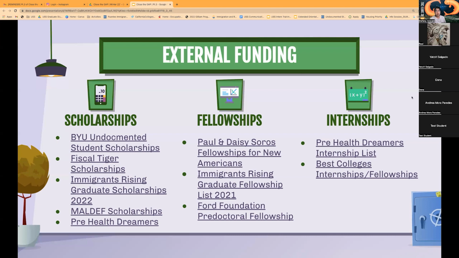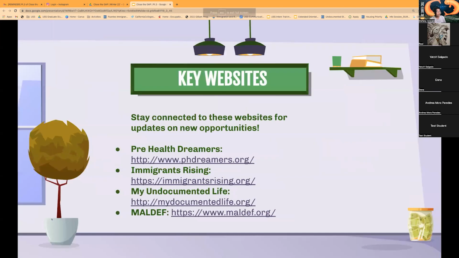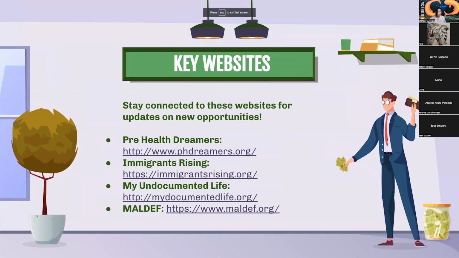So just keep in mind there's stuff outside of the campus that you can always look into. Just search online and everywhere. But in addition to that, if you just want to keep up with updates of information, I know Immigrants Rising has a pre-law program where you can apply and they will prep and train you if you want to go into law school. I just recommend you stay connected to these 4 different websites. They're really great resources, not just for financial aid, but for information in general. So these are very helpful.